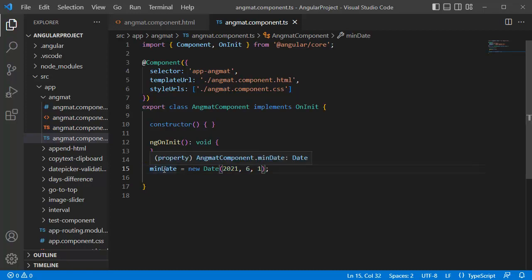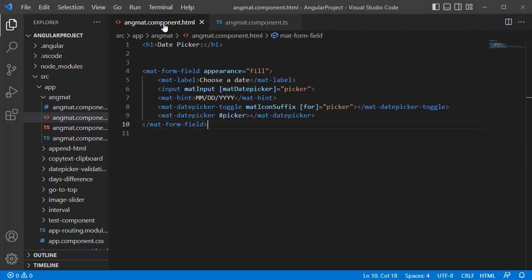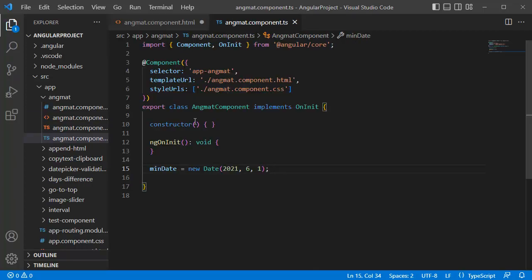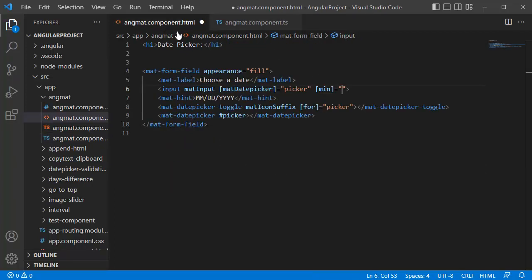As we have created the minimum date, let's add this minimum date as a restriction to the date picker. To add a restriction to this date picker, we need to make use of this input field which we added earlier. Here we have a property by name min. In that, we can mention the variable or the date object which we have created here. So now let's save this and go back to the browser to preview how it looks.